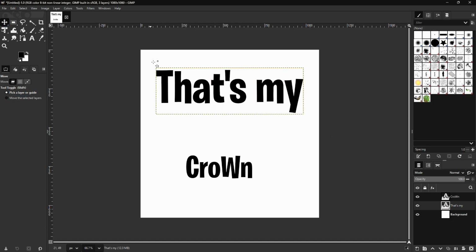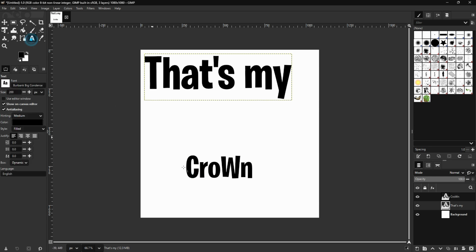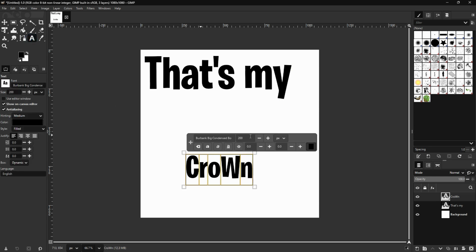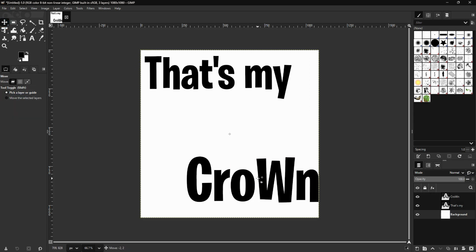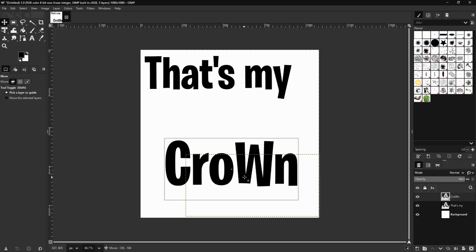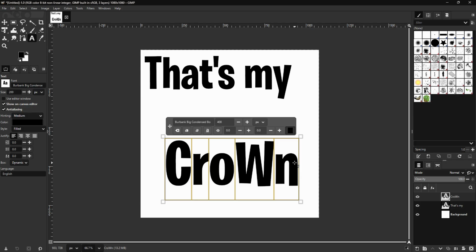That looks pretty good. I'll reposition it so it's in the corner, roughly. With the crown, I'll boost that up to probably 400, maybe a little bit more, and bring it in a little bit. Not that one, that one. Probably make it 450.